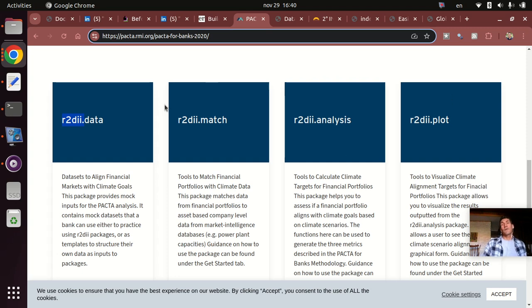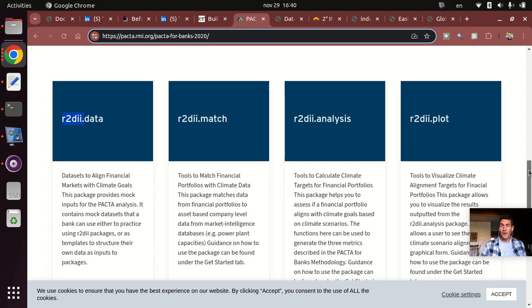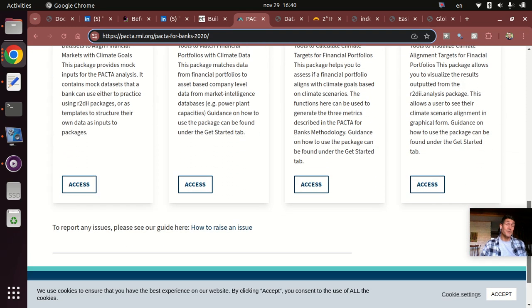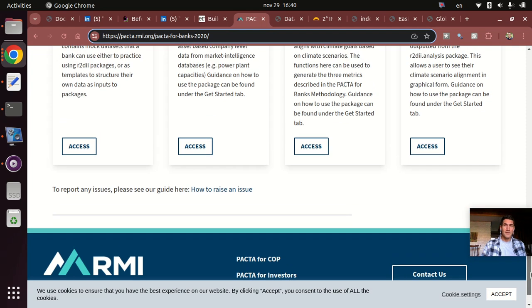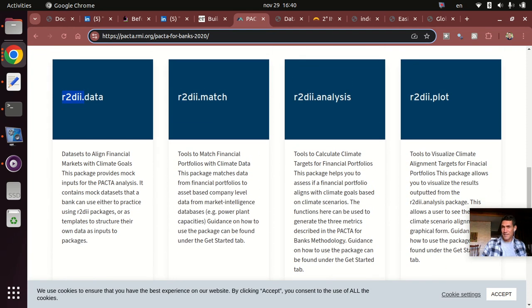Except that there was a problem. After a while, the project moved to a different organization. No longer did it belong to 2DII, but now it belongs to RMI. And poor RMI now is stuck with a collection of packages that have the name of a different organization in it.